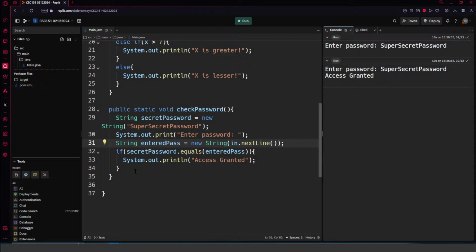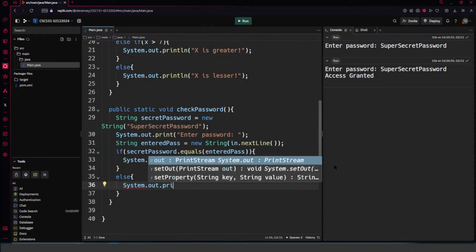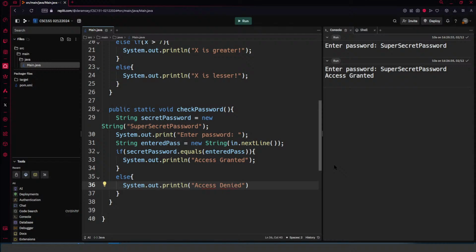And if I wanted to here, I could also include an else statement for system.out.println access denied. So now if I enter something that is not the super secret password, my access gets denied. Right, and this is basically how this works in the real world. We see this in relation to passwords and usernames, which is the next thing we're going to add to this.